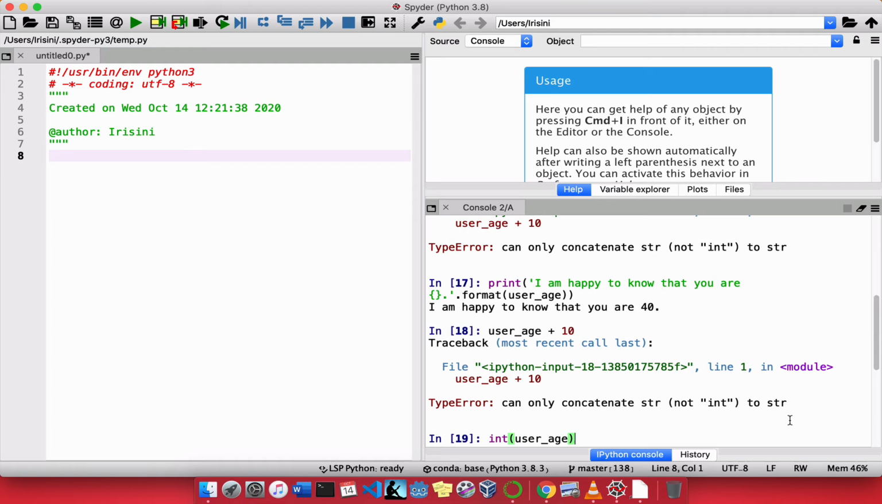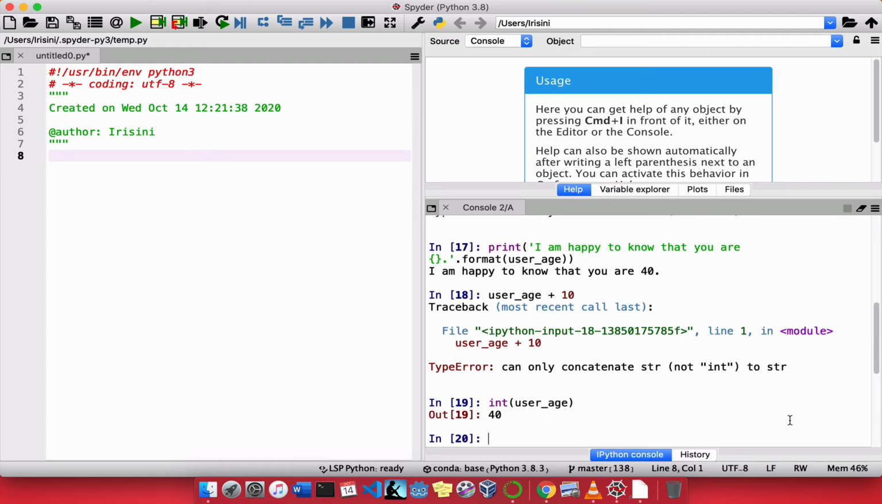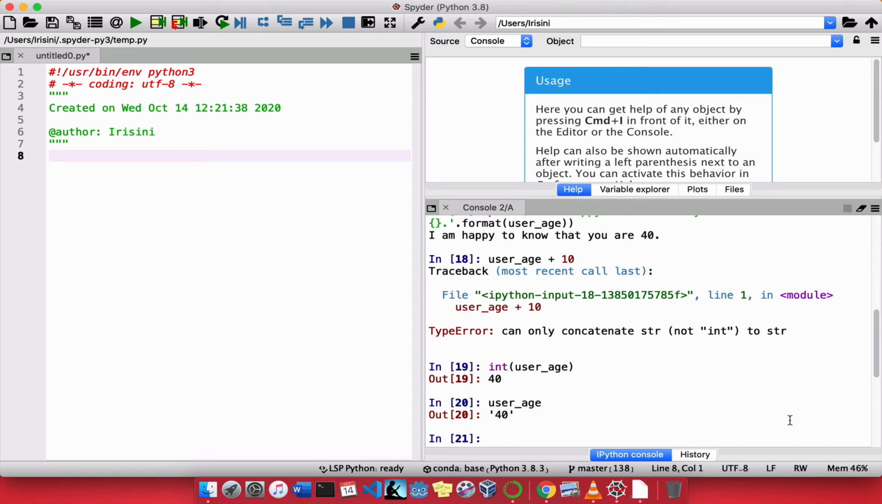Okay? Notice now, the 40 does not have the quotes anymore. Okay, if I type user age, has it been converted to a number? No, it's still a string. And you should be thinking right now, of course it's a string. The only way I will make this conversion permanent is if I save the result.